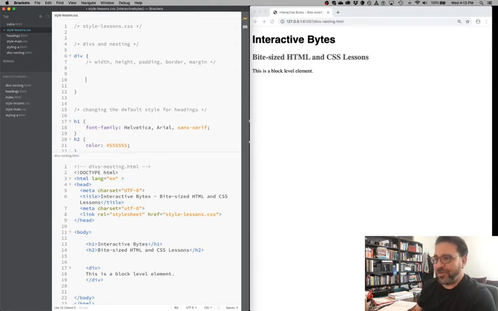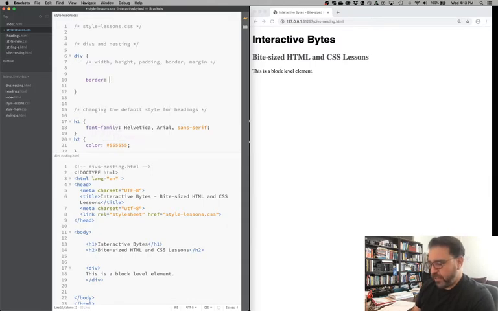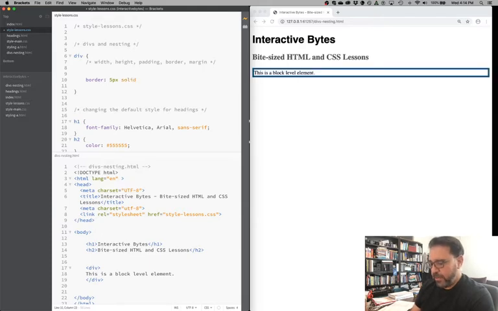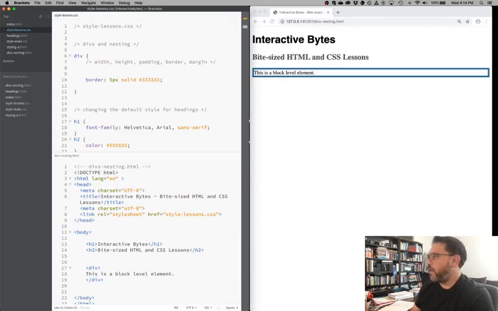The first I'm going to show you is border, though, so you can see that the div on the page occupies a certain amount of space. So I'm going to make this border a 5 pixel solid dark gray border. And so that is now our block level element. It doesn't look dark gray because I had it highlighted, and when it's highlighted in Brackets it shows as a sort of a dark blue. Okay.